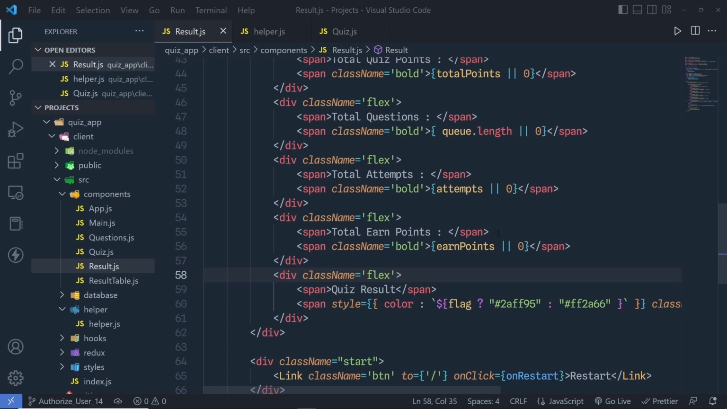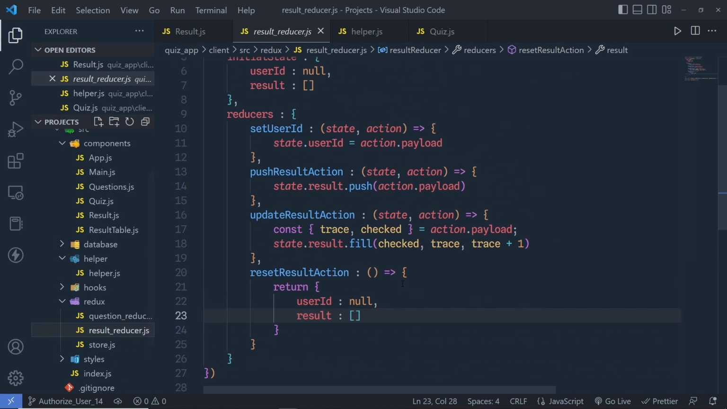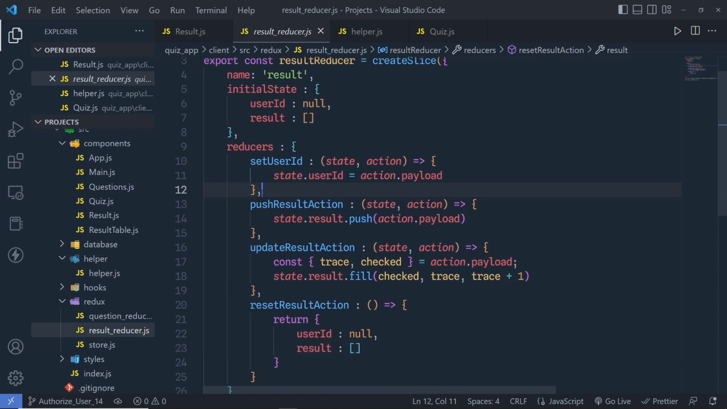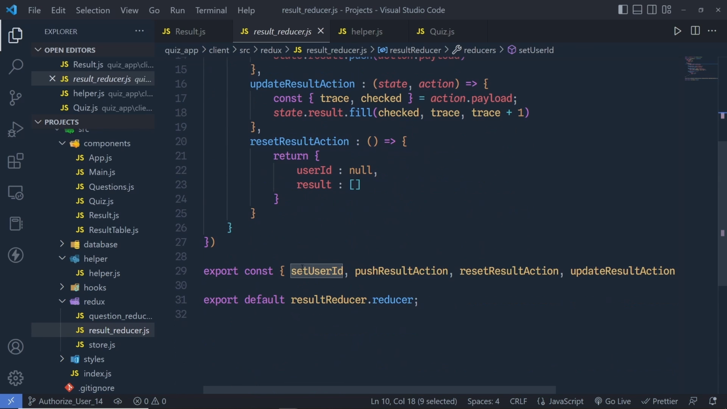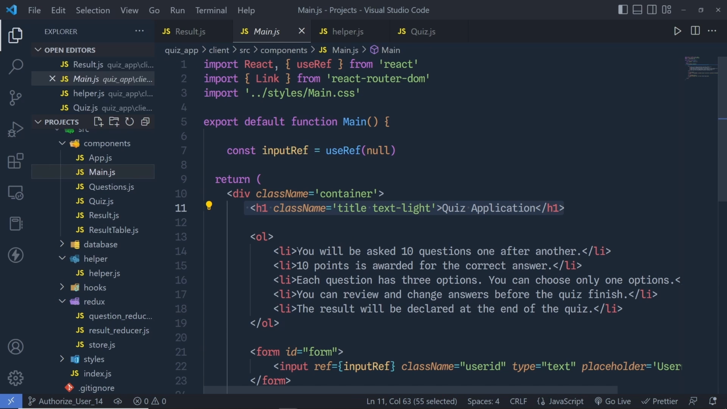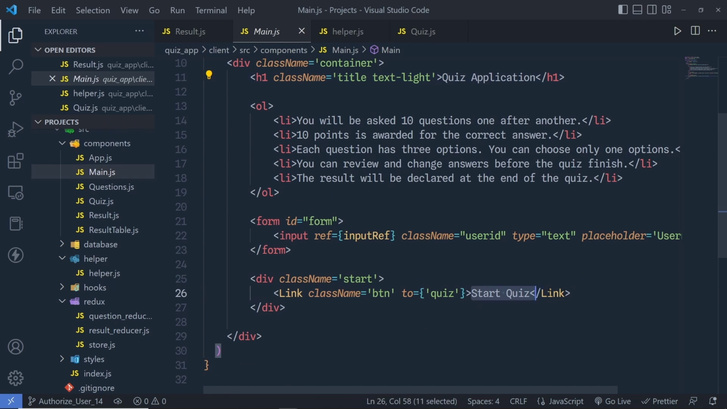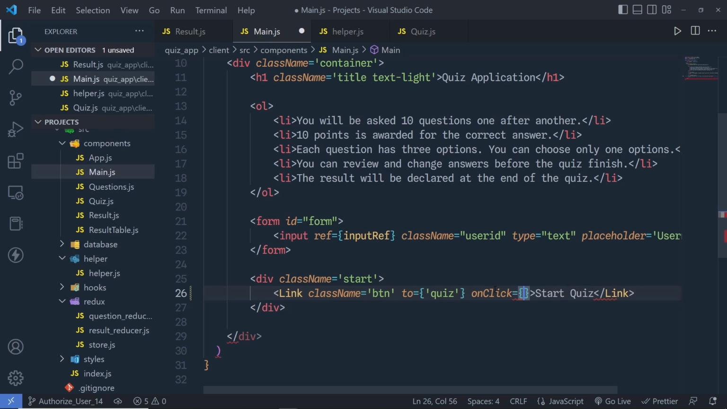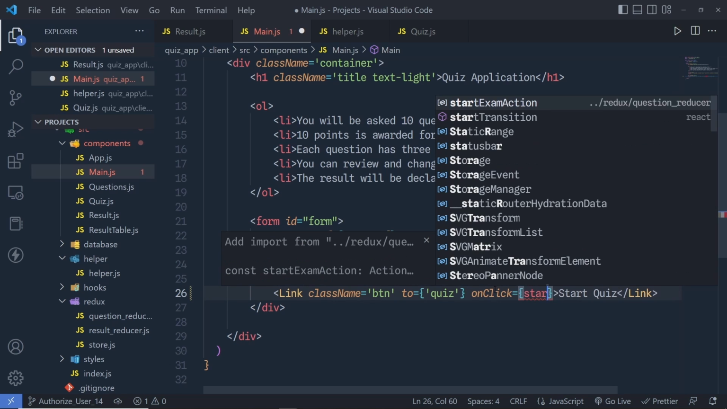Now, let's take a look at how you can allow only the authorized user to access this quiz. So what I'm going to do is go back to the reducer. So I'm going to open this result reducer, and right inside it, you can notice here I have setUserId. I'm using this setUserId action to set the user. So I'm going to go back to the main.js right here. And when I click on this start button, I'm going to call here an onClick event. I'm going to say here onClick, and then I'm going to call an event called startQuiz.